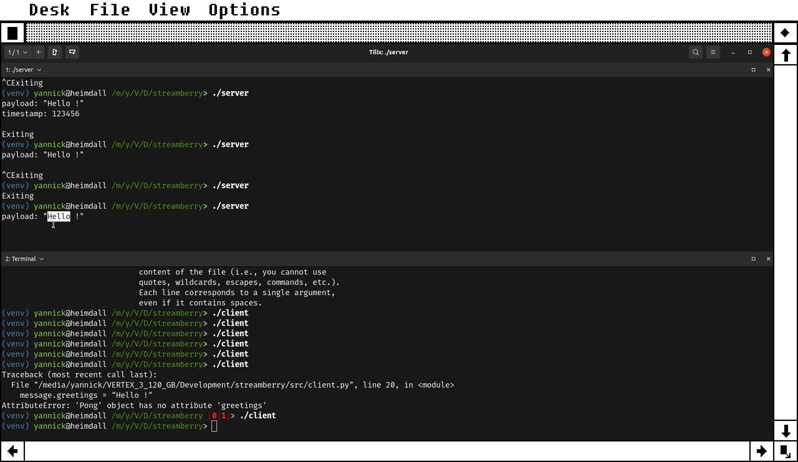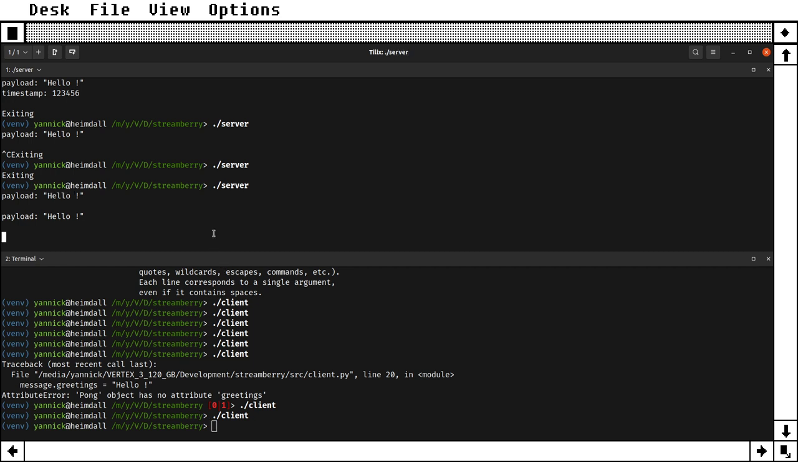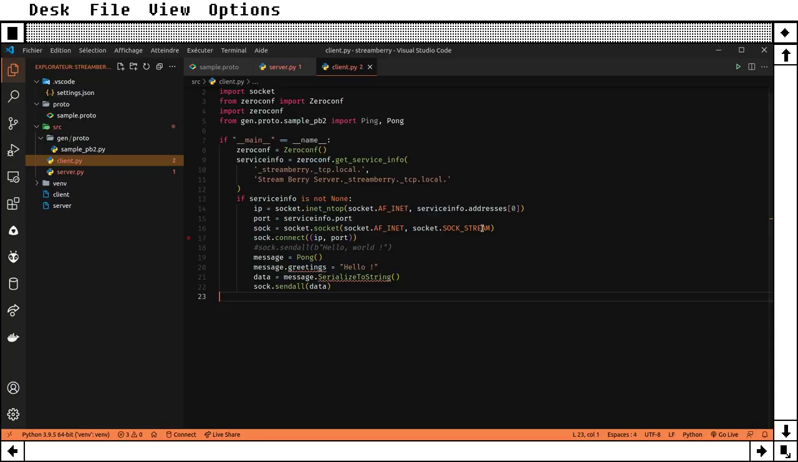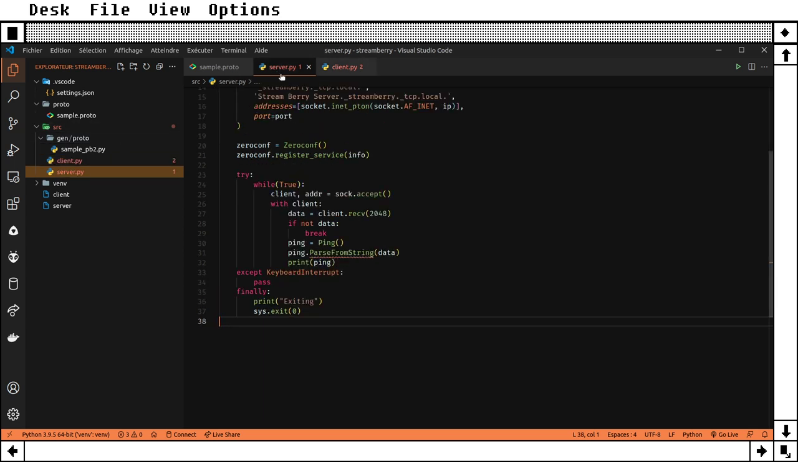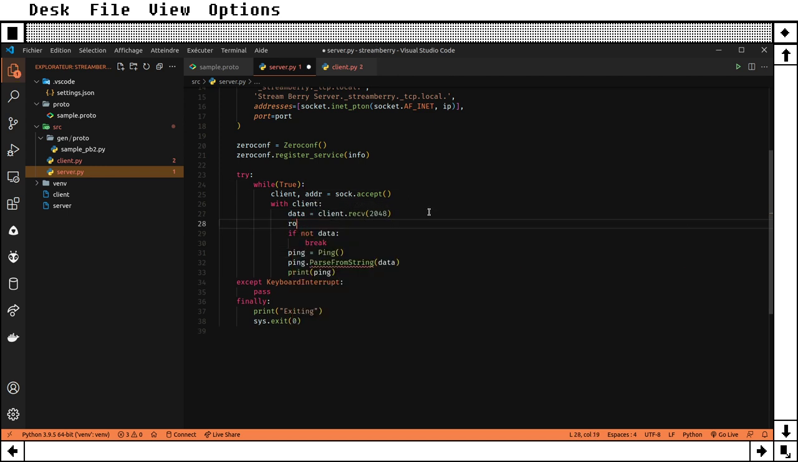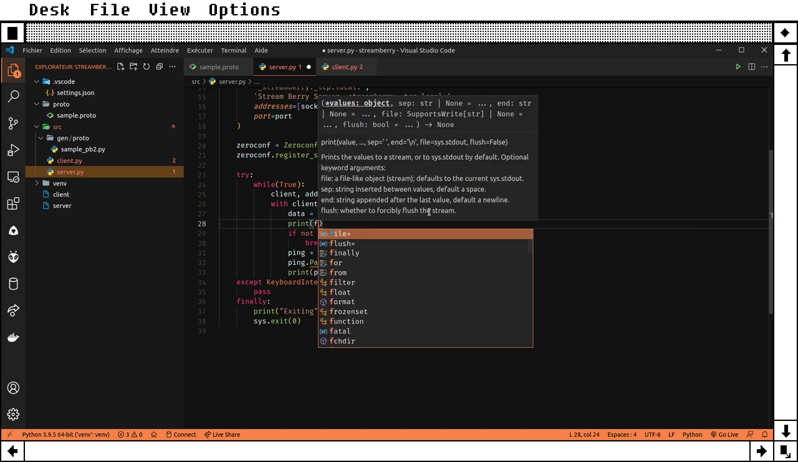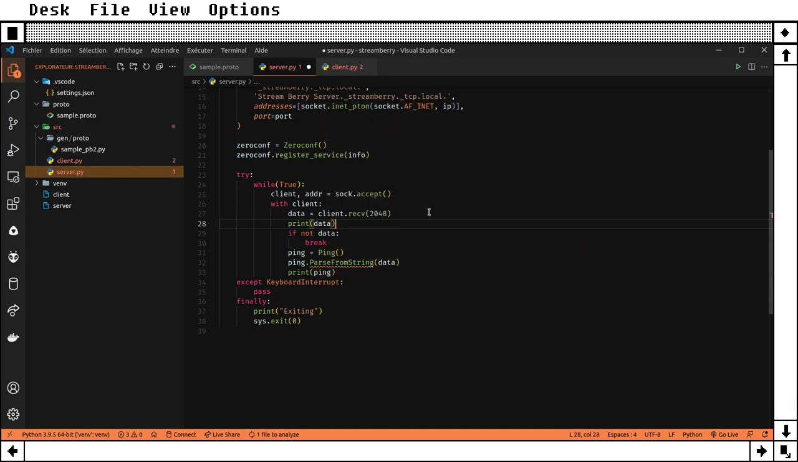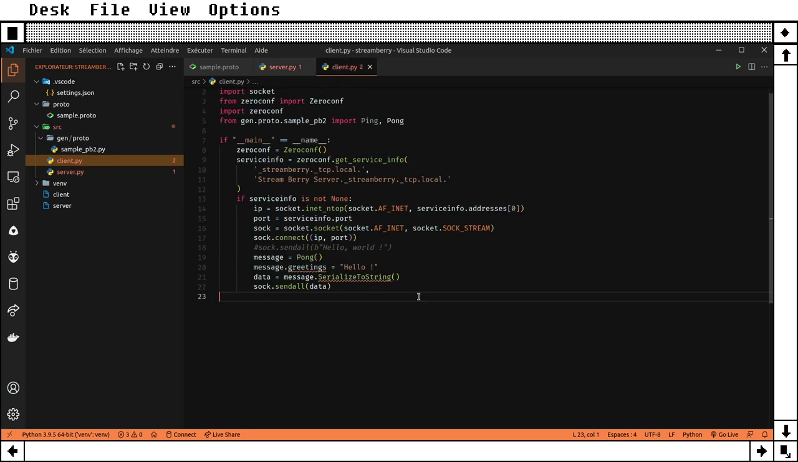It did something here. Why? It shouldn't have done that. Or maybe I made a mistake. I'm building a ping message and then I'm parsing that. Let's print the raw data. They messed up the client.